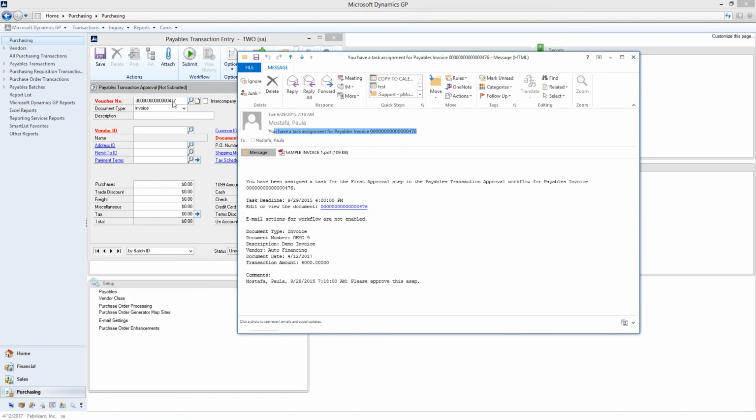And that is the voucher number. And as you saw, that is something that you can change and actually make it the invoice number or change it to the vendor or whatever it is that you'd like. It tells me that it's been assigned to me. It says its task deadline, and it tells me everything I need to know about that invoice right there. It says it's a $6,000 invoice. This is the document number, who the vendor is, and so forth. They'll also have a comment down here. They'll say, please approve this ASAP.